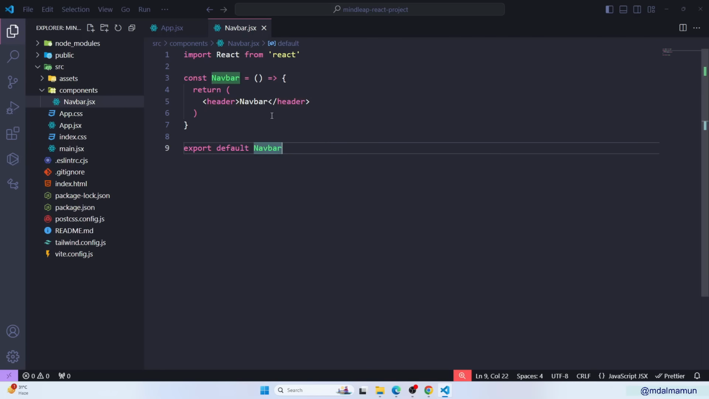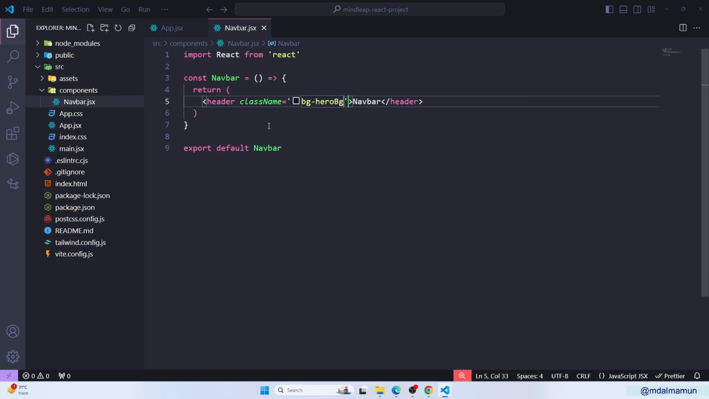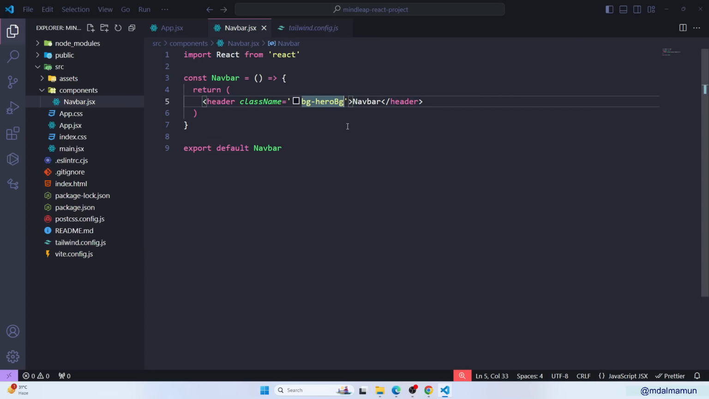Then we can define some CSS. So let me define className. We'll define bg-hero-busy color, so we'll have a background color for the hero section. That's why hero busy. So we'll apply this type of color as we define our CSS here. So hero-busy will apply this color.